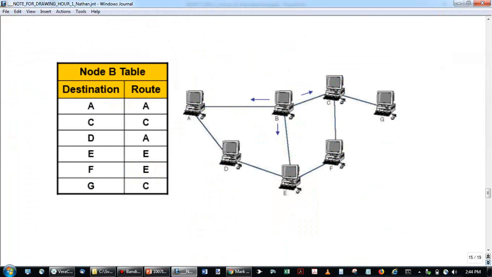So basically we are looking at node B. This is the table for node B. So where's node B? Here. Node B is directly connected to A, C, and E. So if I want to send something to A, I'm going to use A. That makes sense, I'm directly connected. If I want to send something to C, directly connected, it'll be C. E, directly connected, it will be E. The other ones are more interesting, D, F, and G.